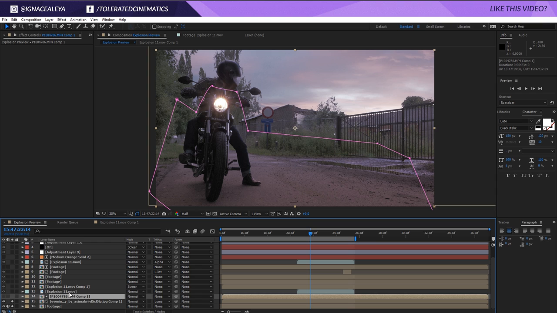This is the mask of my sky, so as you can see right here, we have a Luma key, which, again, is covered in the sky replacement tutorial if you want more information.